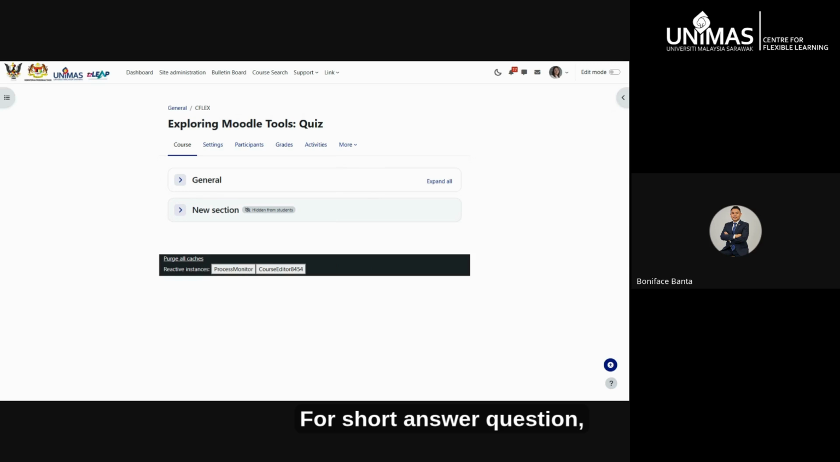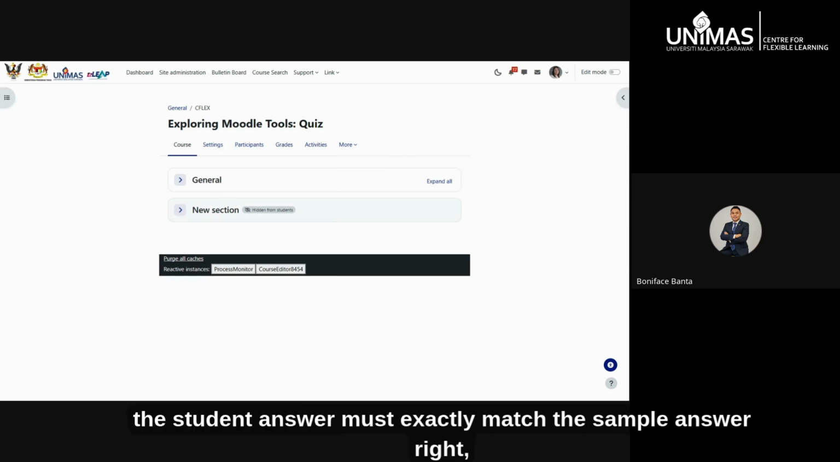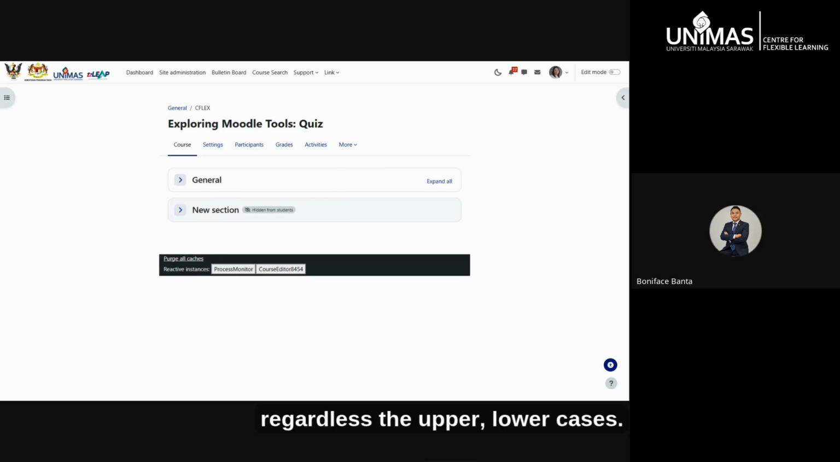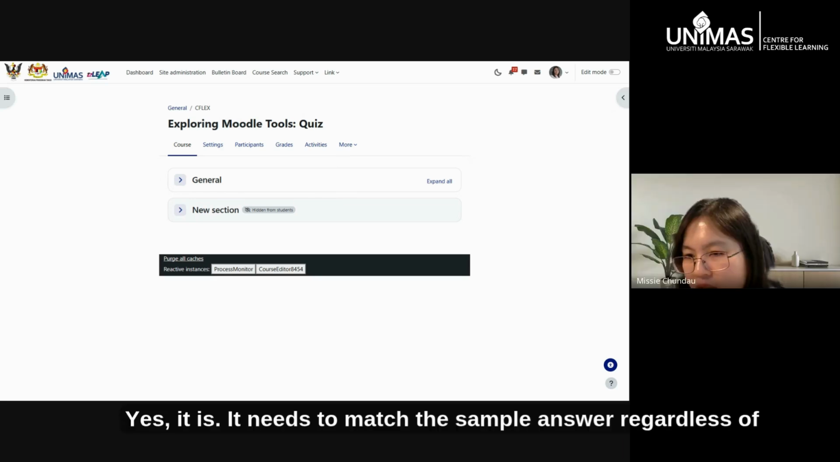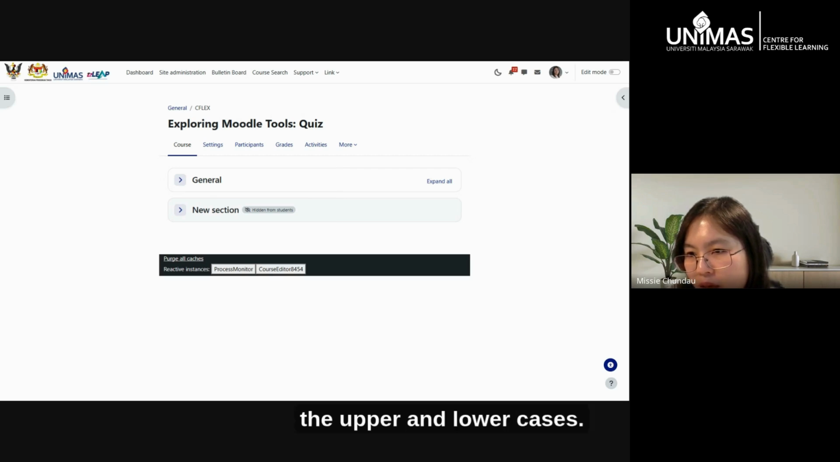For short answer question, the student answer must exactly match the sample answer, right? Regardless of the upper lower cases. One more question. Yes, it is. It needs to match the sample answer regardless of the upper and lower cases.